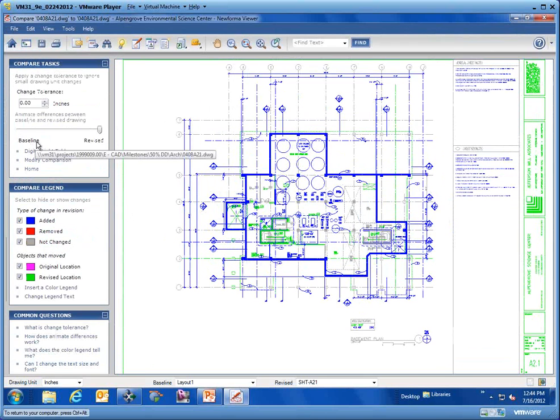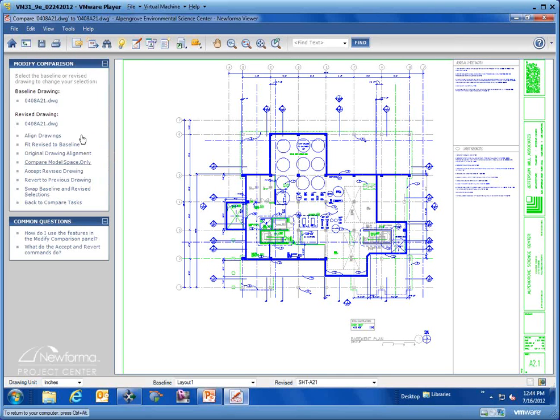So I can go ahead and close out of this one. And then there's also a modify comparison. So we can see right here what's the baseline, what's the revised, and then we can also make some changes if they were slightly skewed.